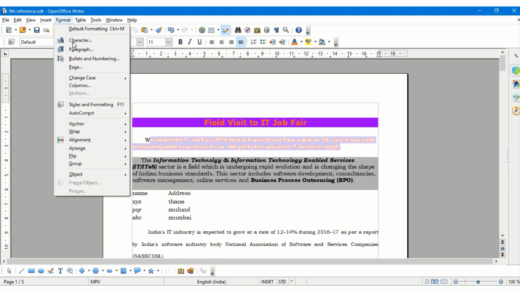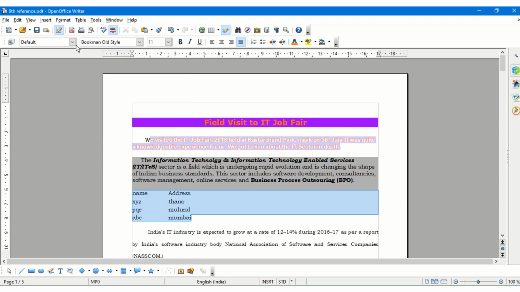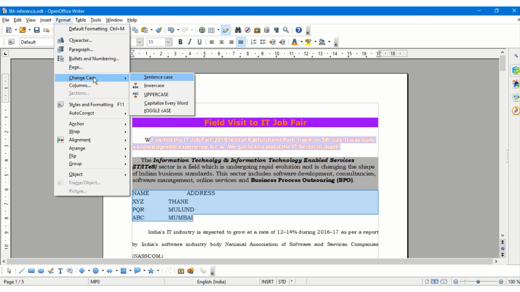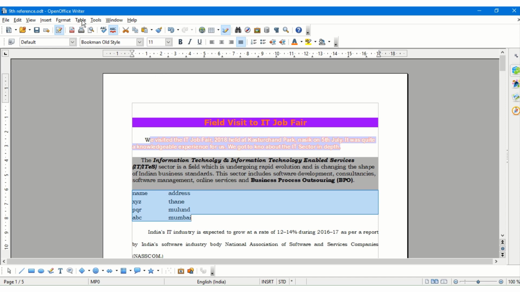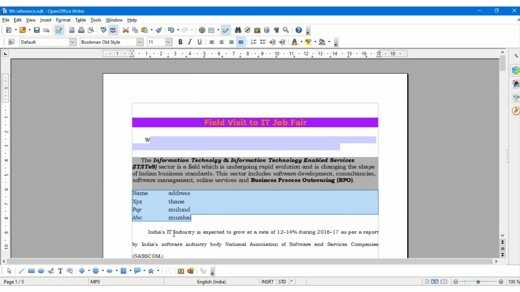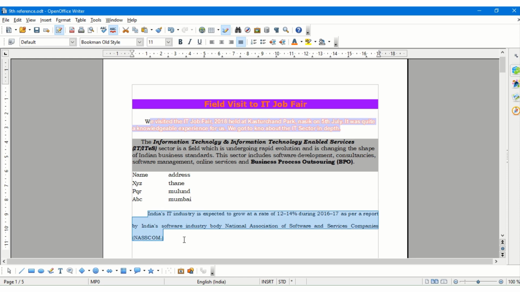The next formatting option is the change case option. In this case we can change the case of a sentence to uppercase, lowercase, sentence case, capitalize each word, or toggle case. So if I select the text, I can change the entire text completely into uppercase, or into lowercase, that is complete small letters, or I can even make it sentence case. In sentence case, the first letter will be capital and the remaining sentence will be small letters. That is the sentence case.